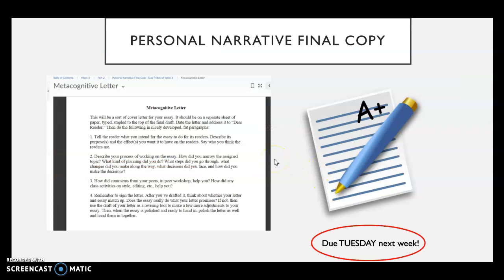Lastly, for this week, I just want you to know that your personal narrative final copy is due Tuesday next week. So you're going to get feedback from me on your draft 3 as well as from your partner discussion board. Make sure you listen to them read your paper so that you can hear how your paper sounds. And then please make sure you read the worksheet as well as their annotations and comments and all of my feedback. And hopefully that will all be enough. You have until Tuesday to do your final copy.